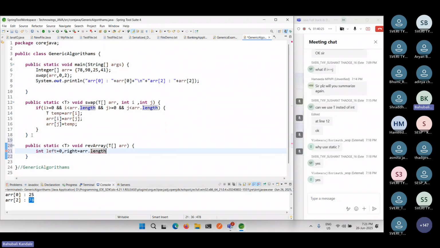So two variables we have initialized, but when we use arr dot length, then maybe we get an array out of bound exception. So that's why I'm using -1 here. So that's good. So we have left and right positions. We set left and right positions, and we know left starts from 0 and right is total length -1.